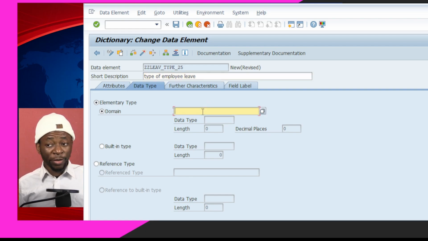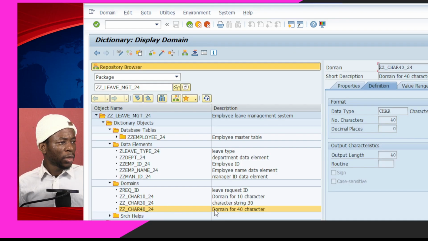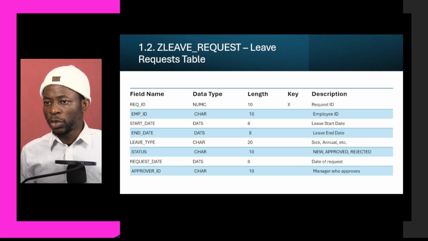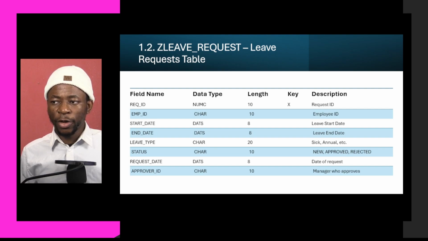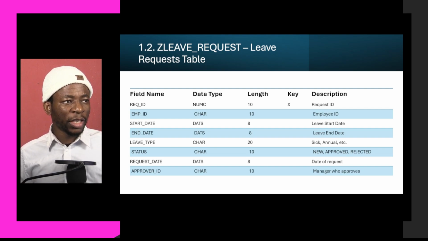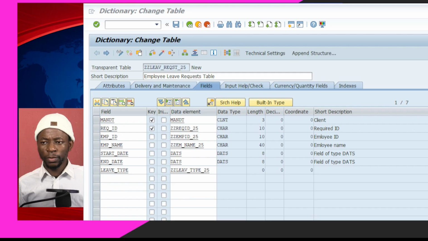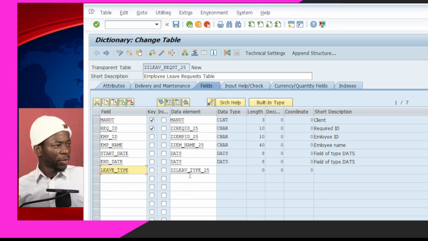Now, we need the domain for this. So now we cannot reuse any domain from here because if we check the description, you can see that the leave type has to be sick, annual, or other types of leave. So we need to give a value range to the domain that will be associated with the data element. So watch this, see how I'm going to do it. Okay, so for the leave type, we give the name of the data element.